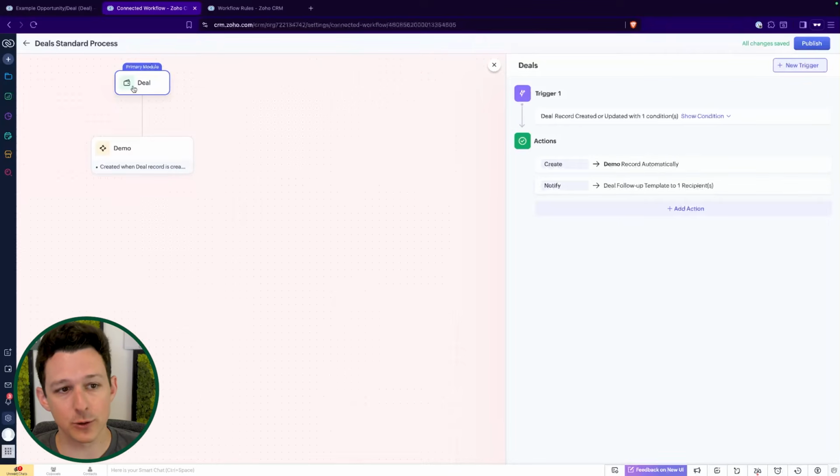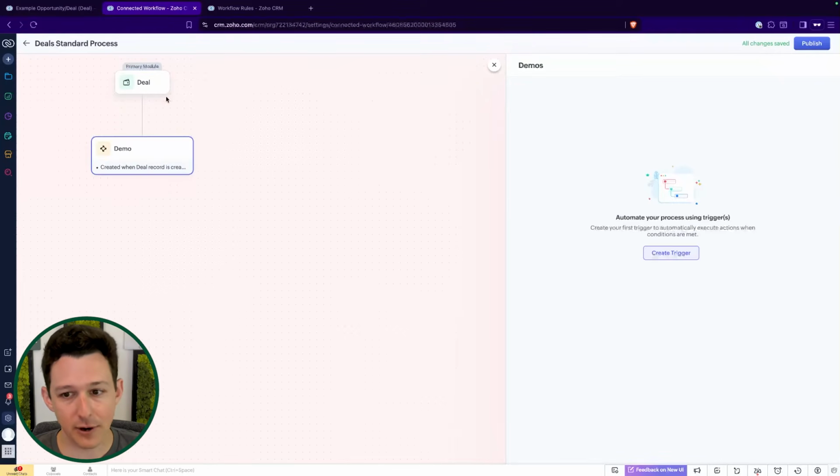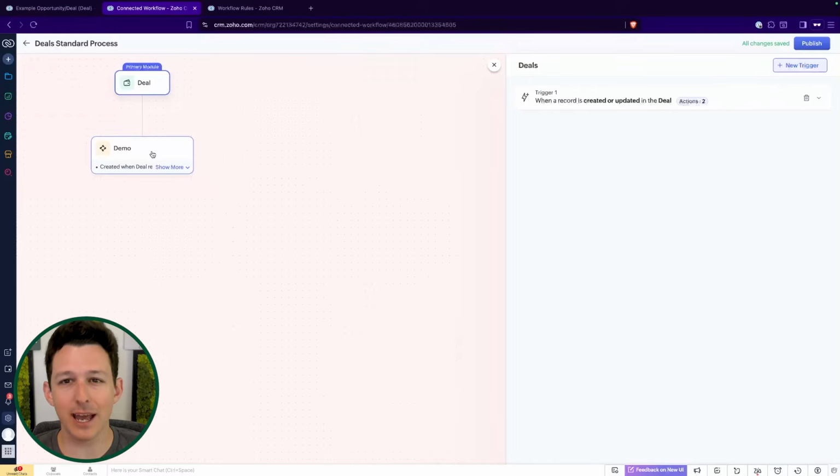So now in this one little trigger, we've actually done the creation of the demo record, and we've also done the notification that should go out as a part of that, right? So you can now start to see, okay, this is kind of the point, right? I'm building out these multi-step processes all inside of one place.